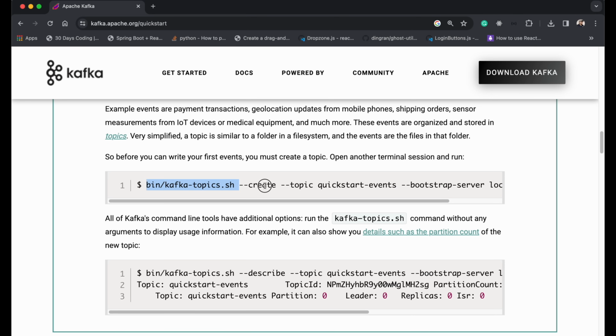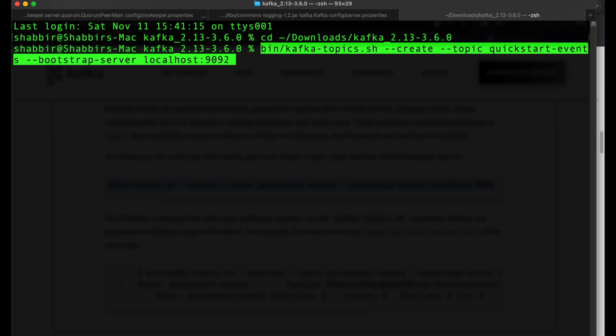So what we'll do is copy this command, go to the terminal, and cd to downloads and Kafka. And here we will run the command: go to bin/kafka-topics, then --create to create, --topic.